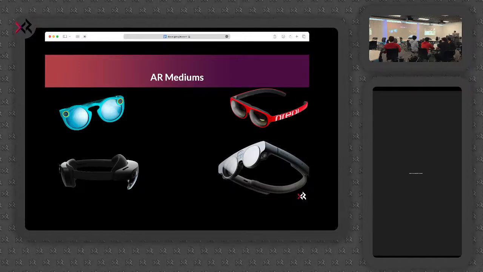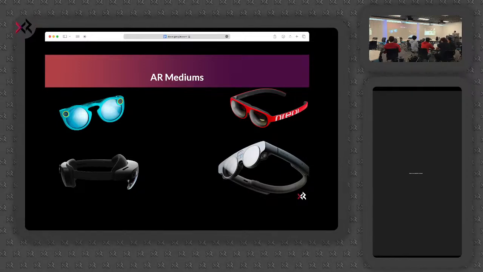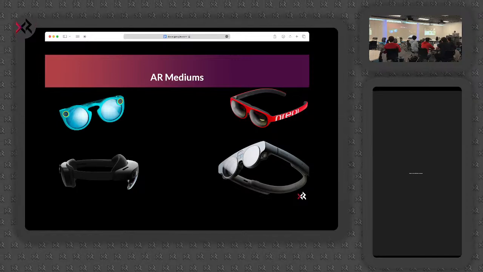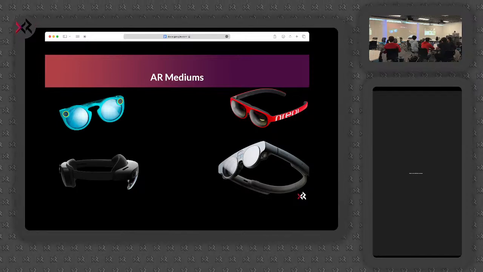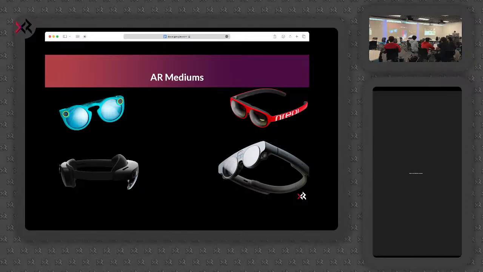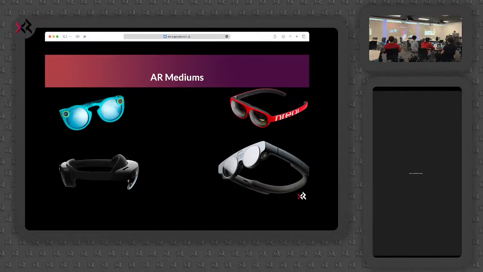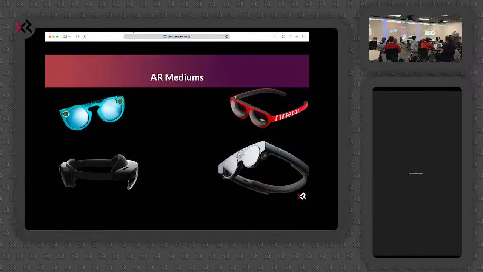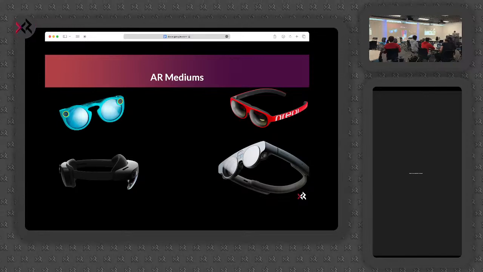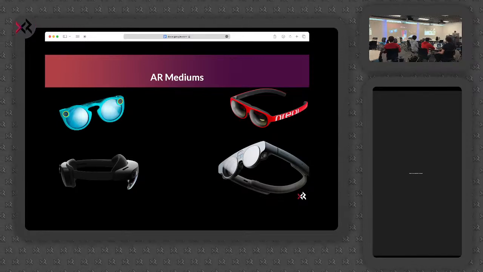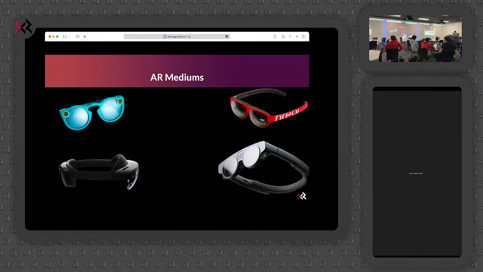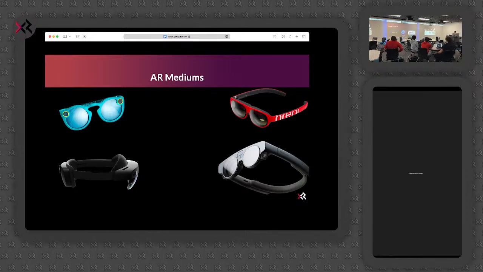I don't know if you can see the name on the side here. It's the Magic Leap. And the one you probably see in your everyday life the most, your phone. Definitely a huge AR medium, and definitely something everybody could use to work and show their AR projects.